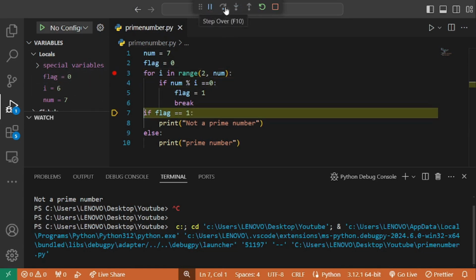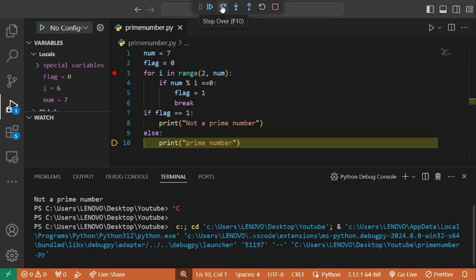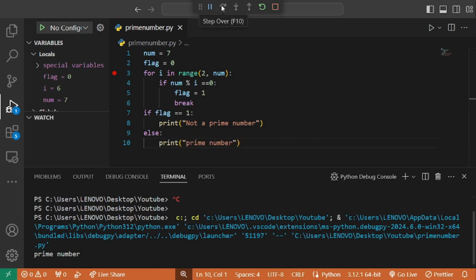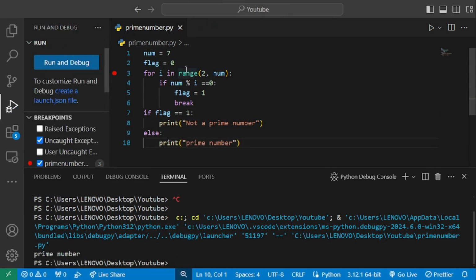Now it won't check 7. If flag equal to 1, print not a prime number. Here flag is 0, so it will print the else statement. So it will print prime number. So 7 is a prime number.